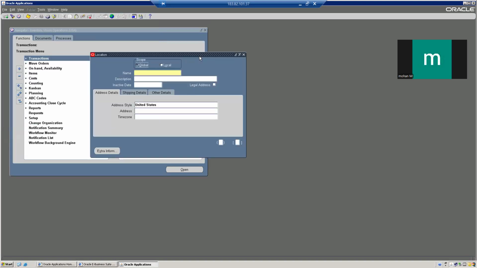Okay. See, the main purpose of why we are defining the location is, whenever we define organizations, the organization has to be assigned to one particular location. Okay. So the main purpose of location is, in the purchasing document, we need to mention the ship to location, bill to location, receiving location. So we need one physical location, which we use for the ship to, bill to, receiving locations. Okay, so this is the place where we make the location details.